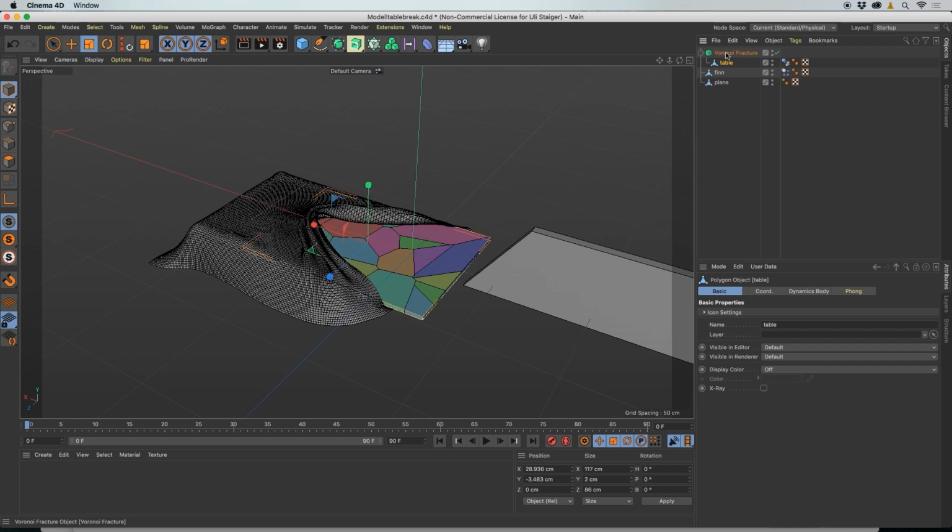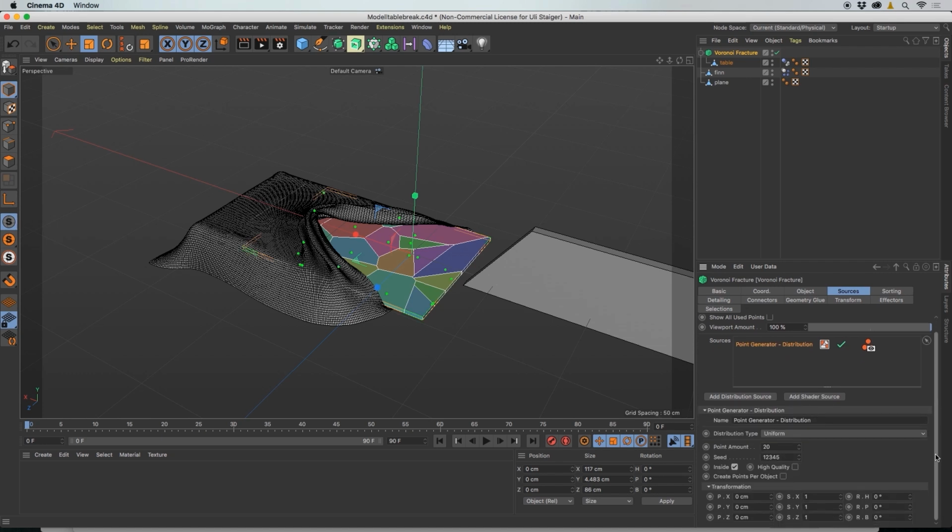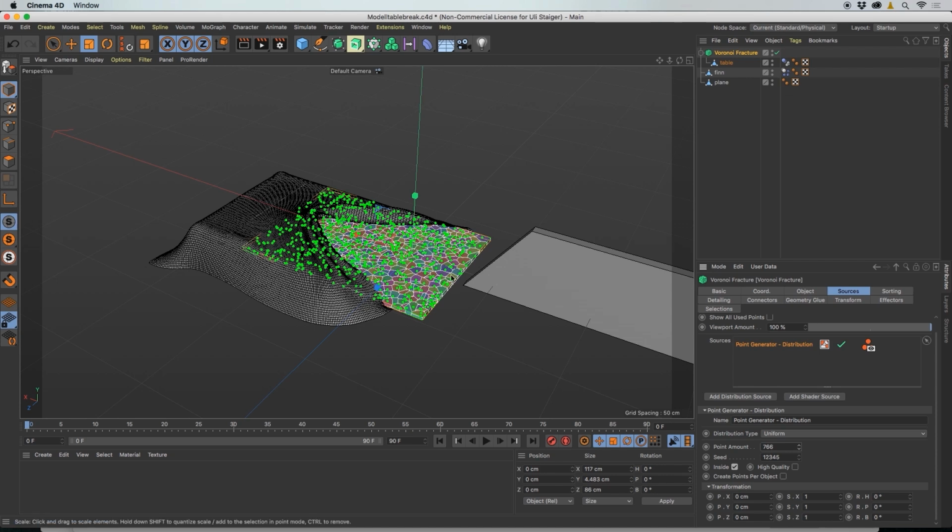So I go directly to the Voronoi fracture object, go to the sources, I click on the sources, and then you can see that you can change the amount right here. And if you change that, you see, of course, if you have very many little shatter pieces, then this will take a long time for rendering, or just for the animation itself. So maybe we just start with 250, something like that.